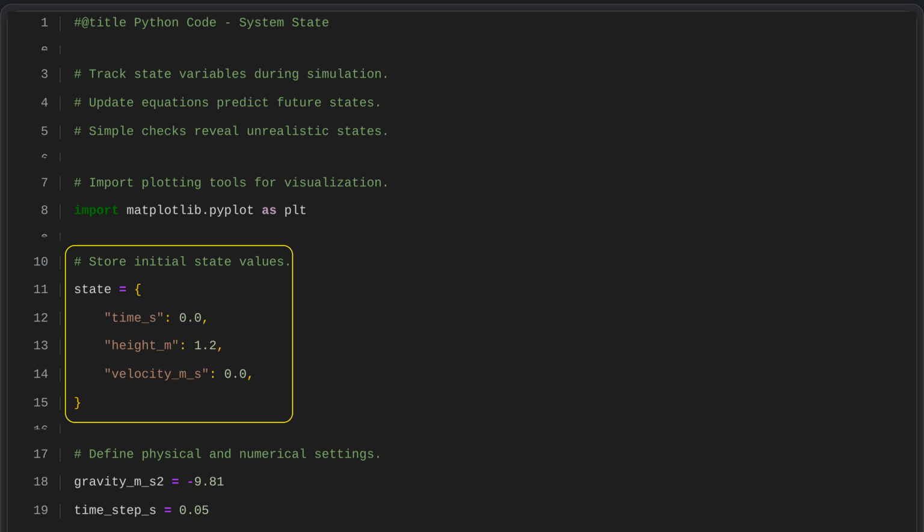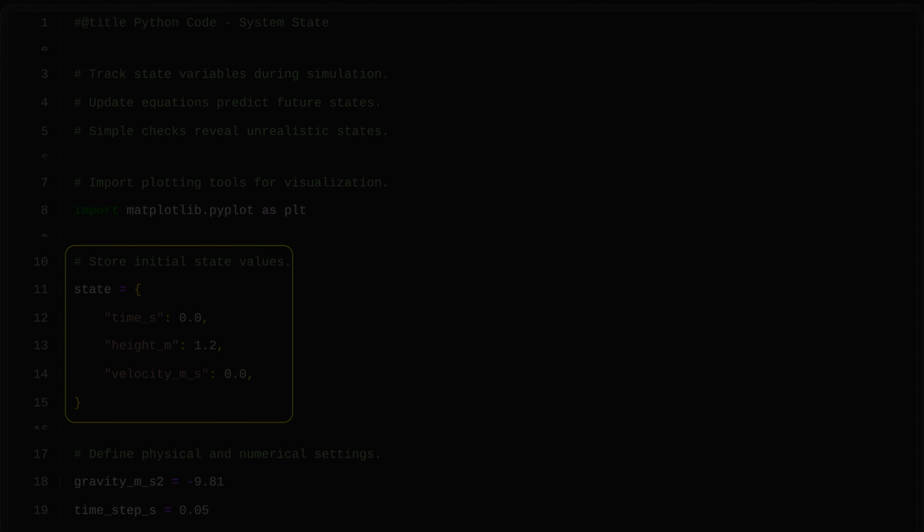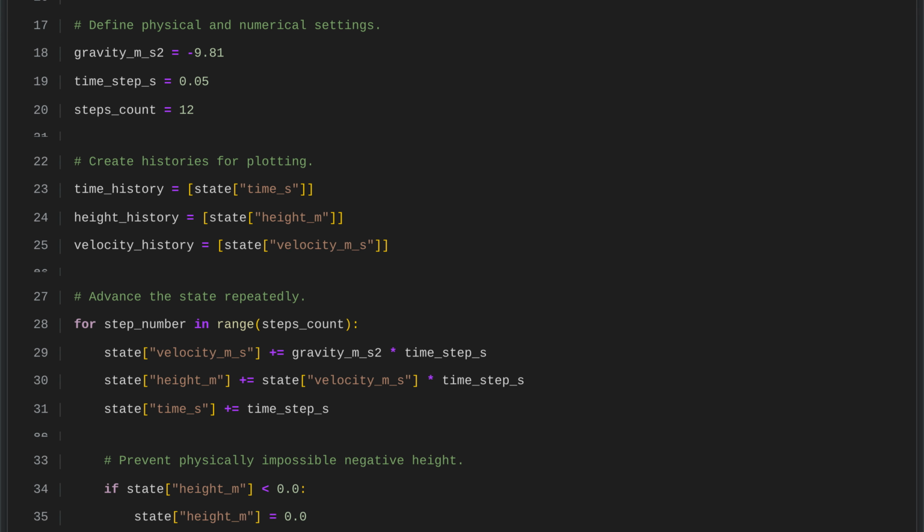The simulation begins by storing its starting state. Time is 0 seconds, height is 1.2 meters, and velocity is 0 meters per second. These initial values provide the baseline for tracking how the system changes over time. The simulation uses gravity as a downward acceleration of negative 9.81 meters per second squared. It updates the system every 0.05 seconds and advances through 12 total steps.